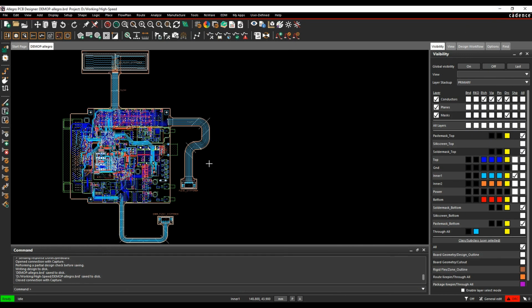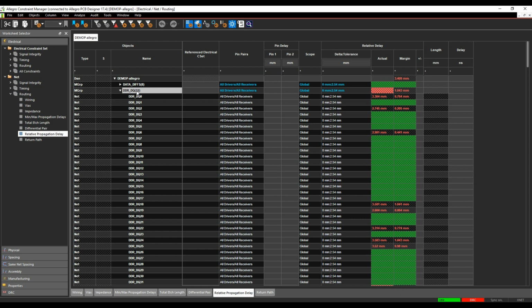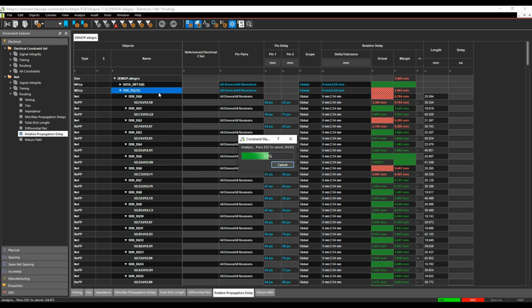Okay, so we're going to start off with a board. We're going to start off with timing vision and auto-interactive delay tuning. So in this scenario here, I've got a match group, a little DDR memory. If we go to Constraint Manager, and I look at my routing and my relative propagation delay, I've got a match group here, the DDR DQ.